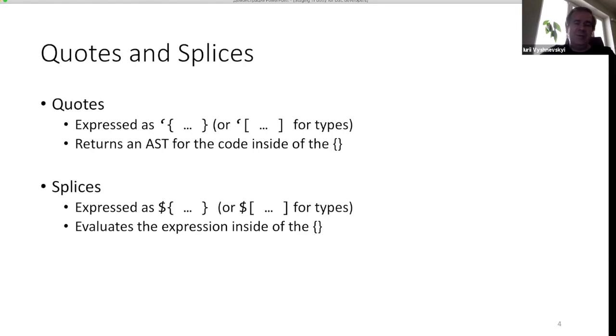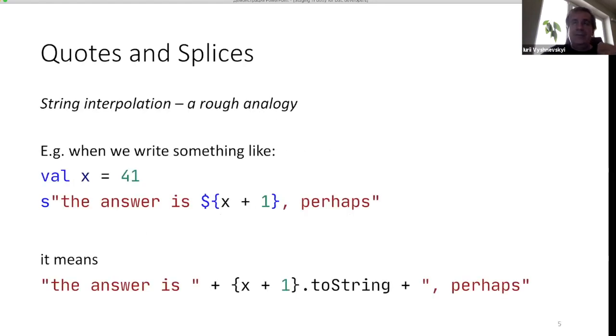Because in Lisp, we rather have a lack of syntax. We are programming almost in just a raw AST. So just to simplify things a bit, I'd use some rough analogy. In fact, we already have something far simpler, which is used commonly in our daily Scala development. It's string interpolation.